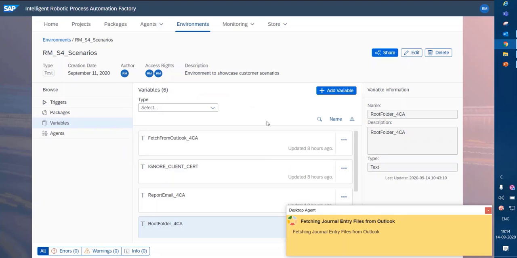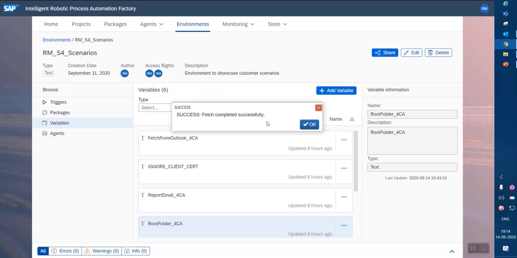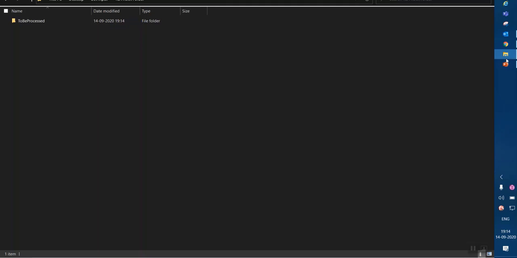Clicking on Run then instructs the bot to go into the corresponding Outlook email, retrieve the files and download it. So I get a successful message over here, which I can confirm by going into my root folder, and I can see that there is a to be processed folder created here, and the 2 files from my email have been downloaded.